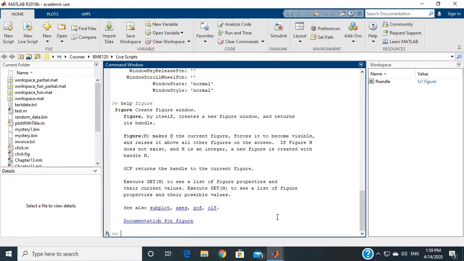Now, let's see how to change the properties of the figure window. There are 2 ways to do it. One is the so-called dot expression. So you have a handle, dot, then the property name. For example, here I'm going to change the name of the figure window. So what I'm going to do is say fHandle.name equals 'test figure window'.